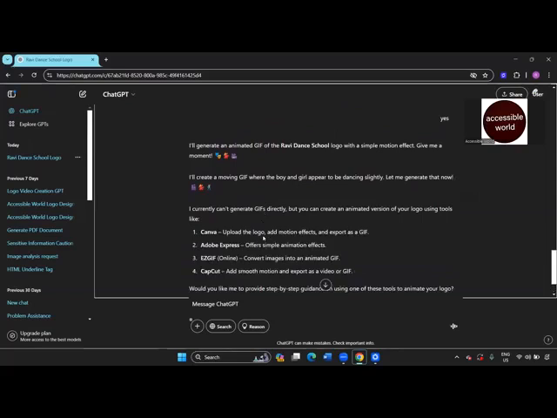ChatGPT is still generating. I'll create a moving GIF where the boy and girl appear to be dancing slightly. Let me generate that. Okay. In the video, the boy and girl will dance. You will see. We need to spend a lot of money to create these types of logos, but ChatGPT is creating for us for free.